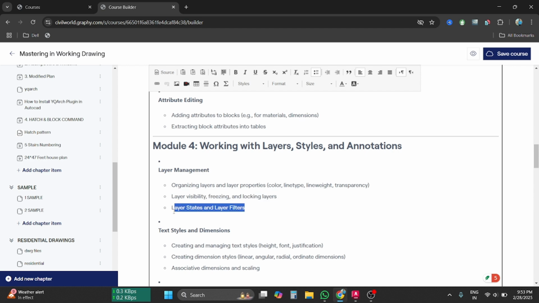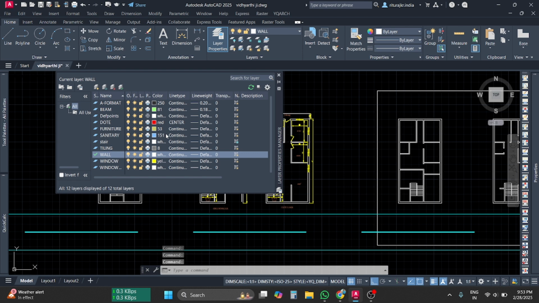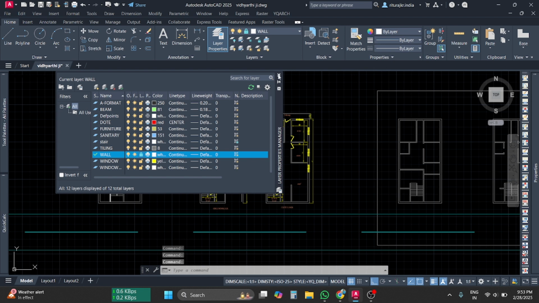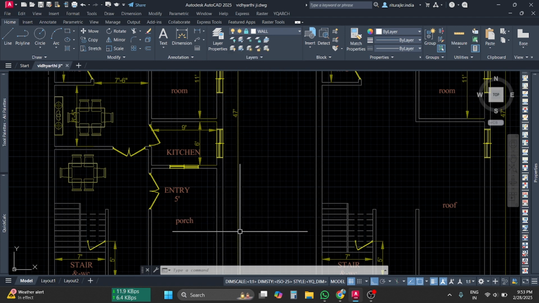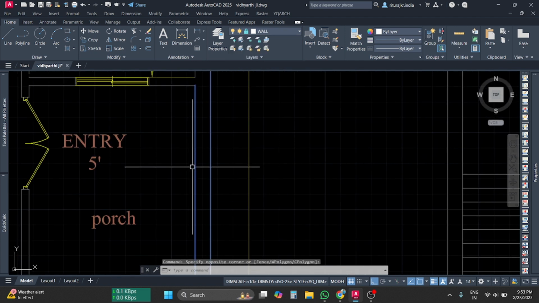And here are the layer states and layer filter. You can check them from the layer properties. If you lock the layer, for example the wall layer, just go to this drop down menu and lock the wall layer. This is the lock icon, just lock it, and the wall layer will be locked. You cannot edit, modify or do anything with this layer.